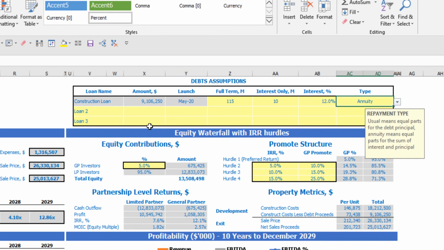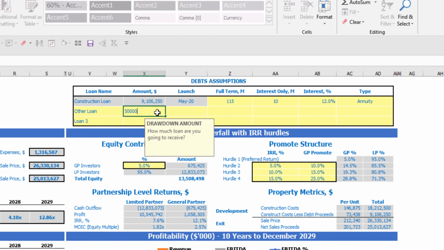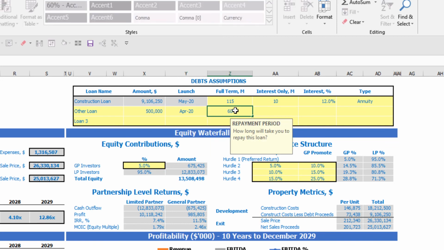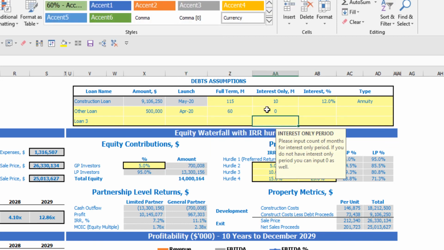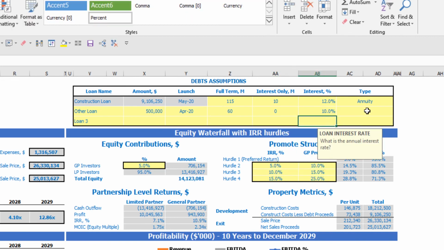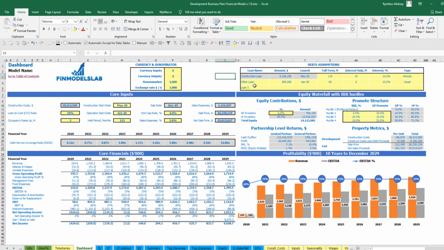Let it be annuity. Let's set up another line item as an example. So other loan, let's pretend the amount is $500,000. The launch will be April 20, for example. The full term 60 months. No interest only period. Annual interest percent is 10%, and the type is usual. So you have one more line item to set up your debt assumptions, and yeah, that's how it works.